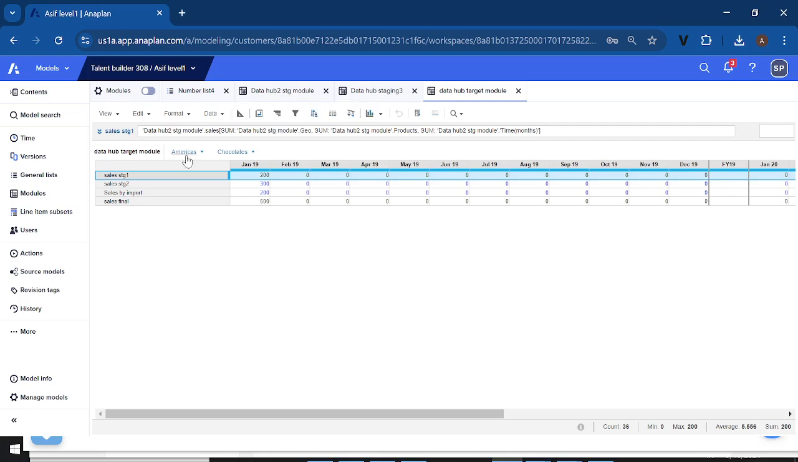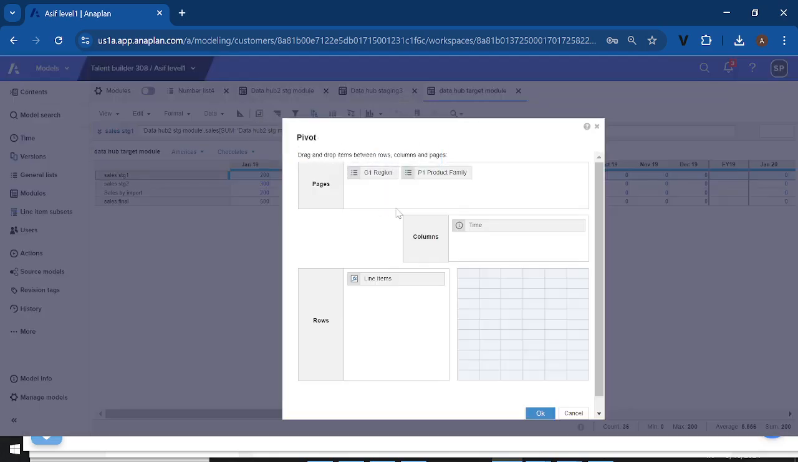So you can see, I want to pull data from the data hub staging to target. What is our first rule? We need to take all the dimensions as dimensions. Whatever the dimension, time I need, I am taking as one dimension. Product family, I have products, I am taking as one dimension. Region, you can see, I am taking as one dimension, correct? Whatever data we have in line items there, those line items we should take as dimensions in our data hub target module, and the line item we should create is sales.